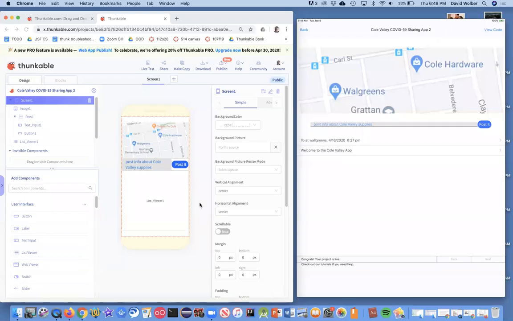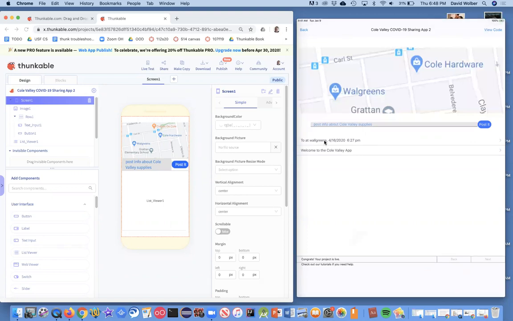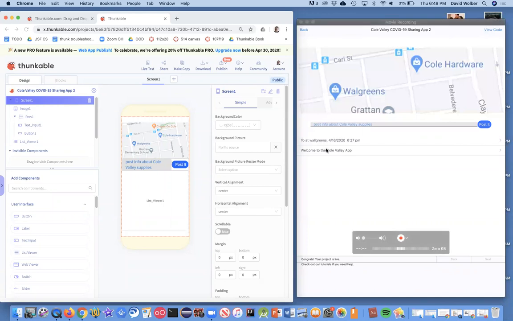All right, I've showed you how to build an app where the user can post information, and then all the posts that the users have put in, including different users on different devices, all show up here, and we're storing the data in a cloud on a Firebase database.